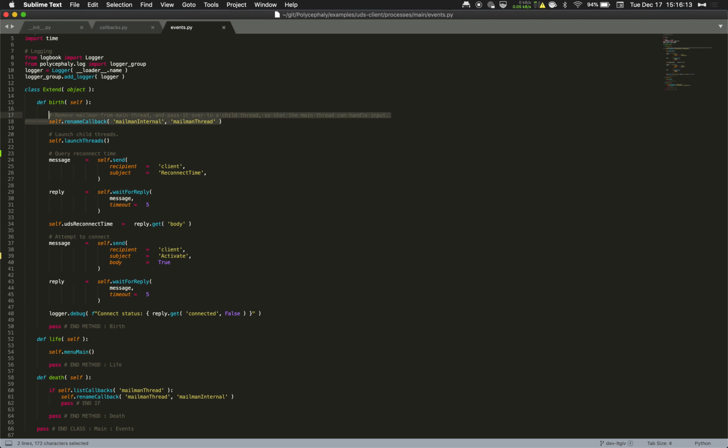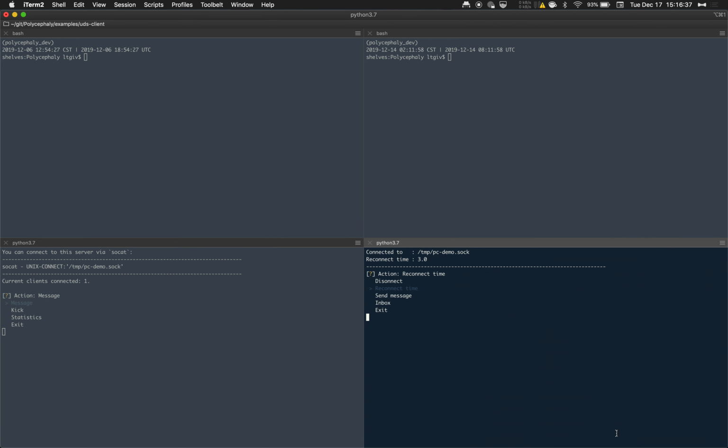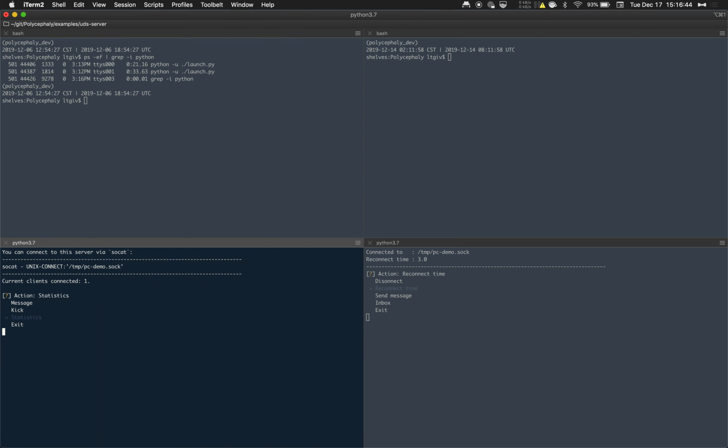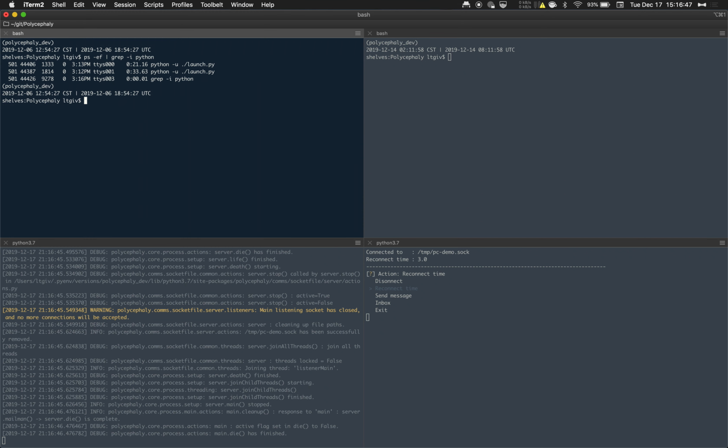These callbacks, how it renames right there, that's because the main thread is blocking, waiting for input for the menu, so it has to move the messenger over to the side into its own thread. That's to be able to still receive shutdown messages while it's blocking. So an example, here it is. Let's look for a Python process. Okay, got a bit going on.